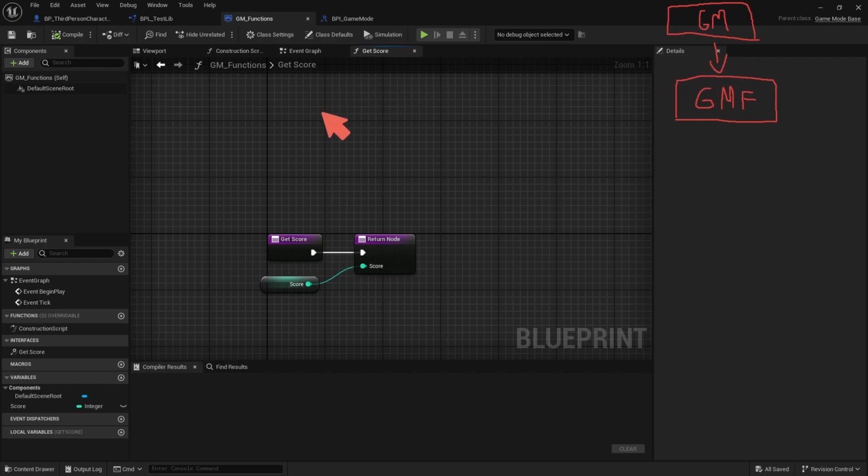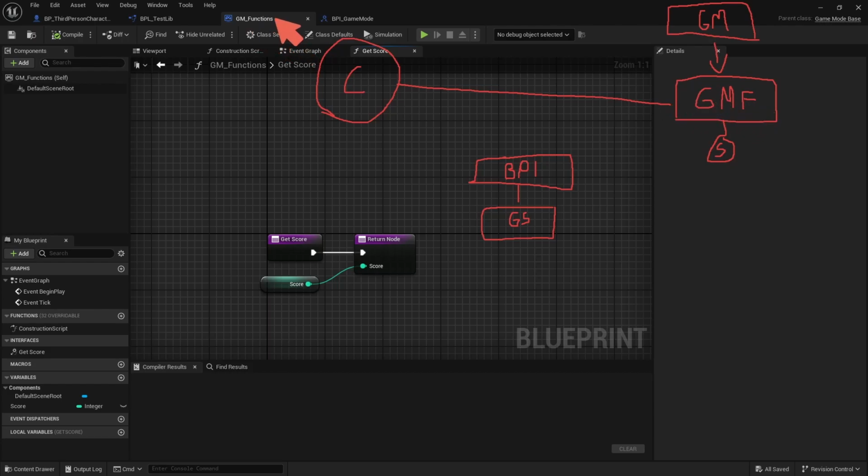And let's say we have my character, so I'm going to just call it C, and I also have an interface, PI, and it has a function called getScore. And of course this one has the score, just for a value, let's do S for score. So if I wanted to access and get the value of this score, what I would have to do is get the reference directly to my game mode functions or GM functions, and then I would have to get the reference of the score.